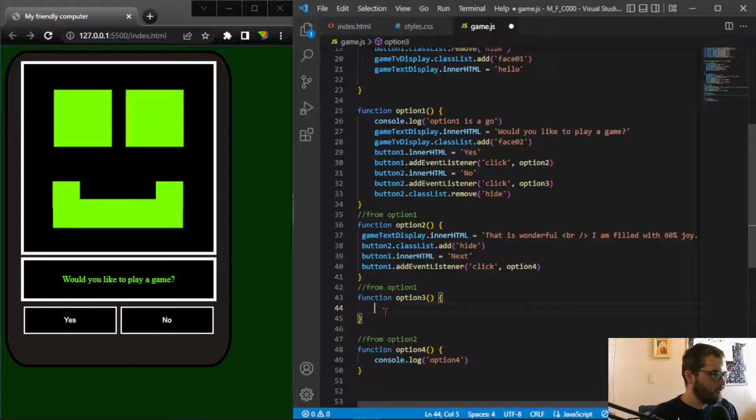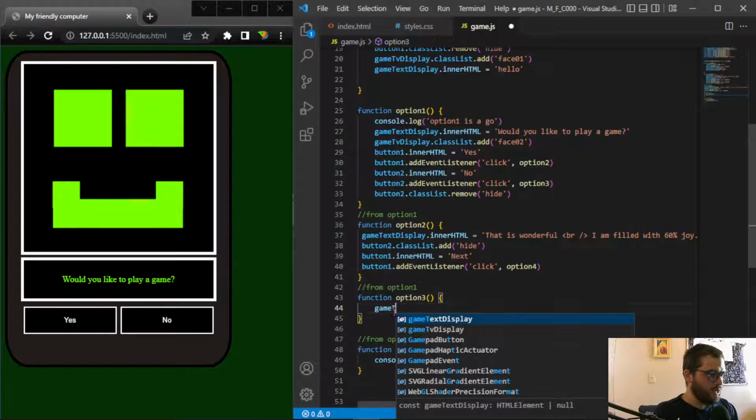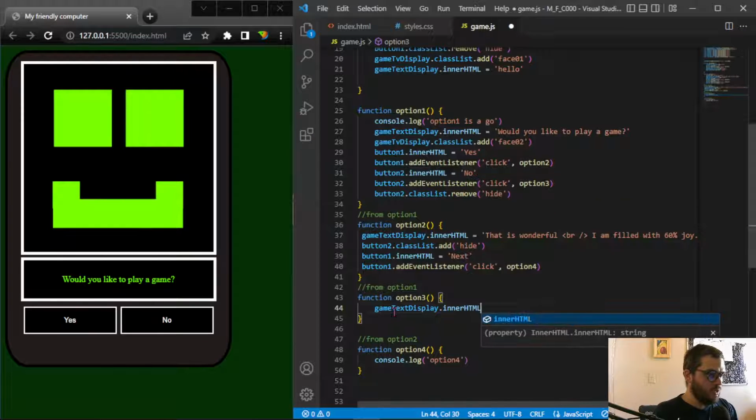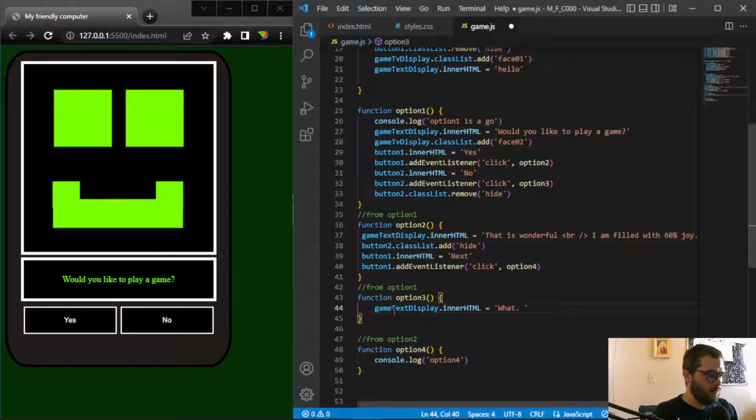Anyways, as I was saying, we need an option number 3 for when we decide to say no. Currently, all it does is console log. And that's not exactly what we want. So, when we tell the computer no, we don't want to play a game, first off, it says something, right? Game text display. And we want some inner HTML to say what? About dot dot dot and then a break there.